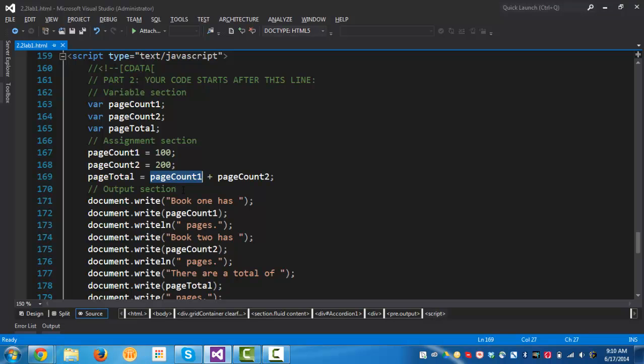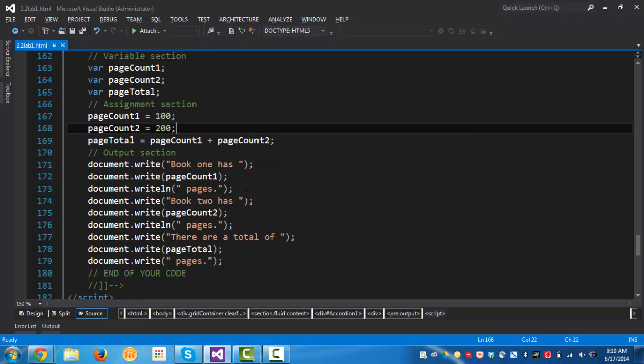If you use variables, you're assured that whatever is assigned to those variables is going to change what your total is. Maybe the next time you run the program and pull from a database or the end user, the page count is 150 for page count 1. Therefore, the page total should change to 350. So we're assigning that information to each of those variables, and then we can use those variables in our document write statements. Here in my output section, I document write Book 1 has, and then my page count for book 1, and then pages, and I used a writeln statement.